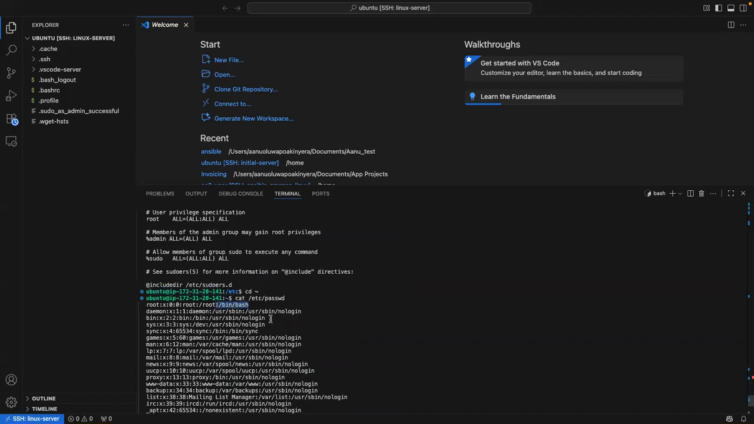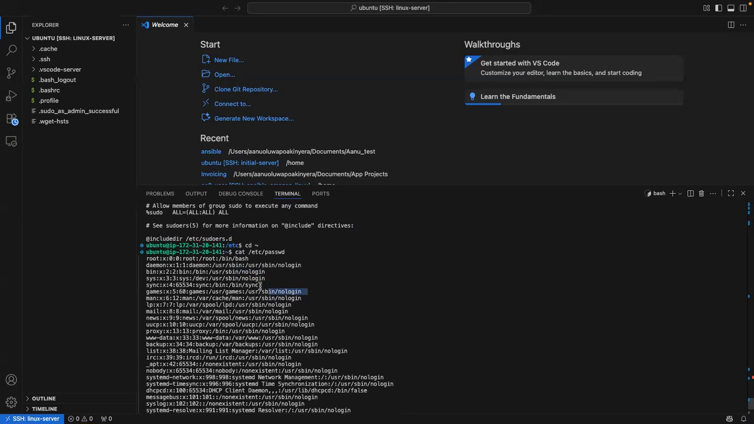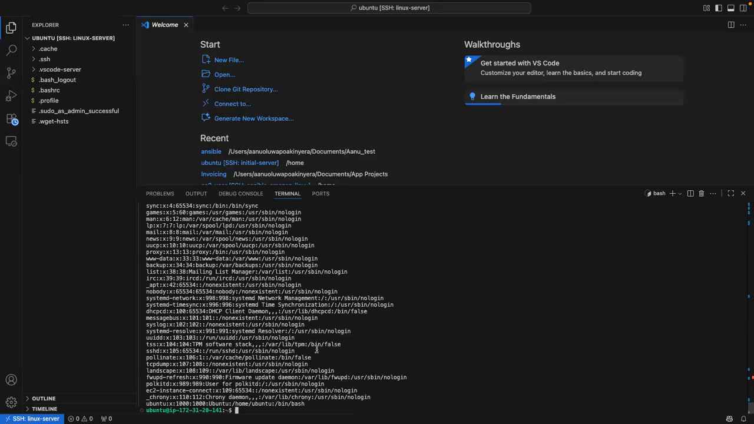This one uses /bin/bash. Then there's nologin, which in English means no login. Nologin, sync, nologin, false, nologin, like that, until you get to Ubuntu, which is /bin/bash.